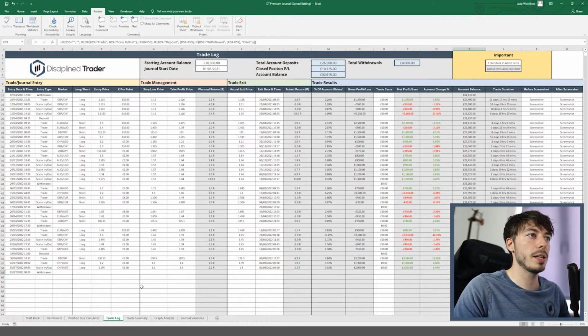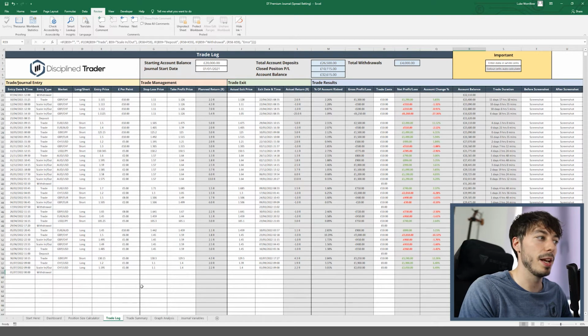Moving on to the trade log then. This is very similar to the free journals if you've used them in the past that I provided that you can find on the website. It works in a very similar way, just with some very key improvements.